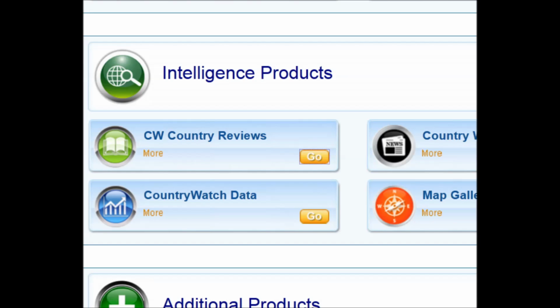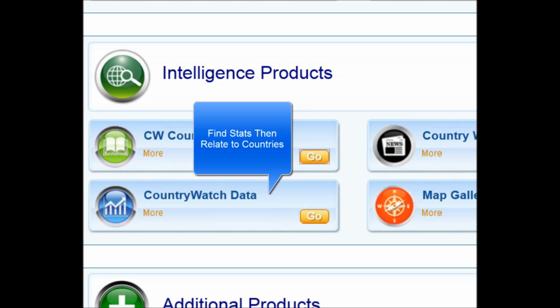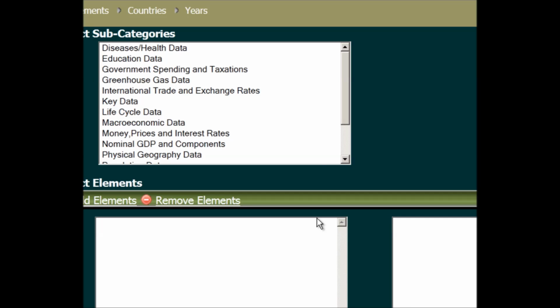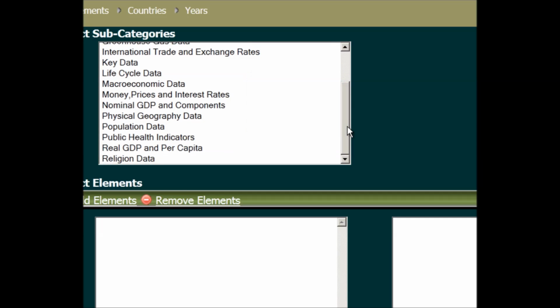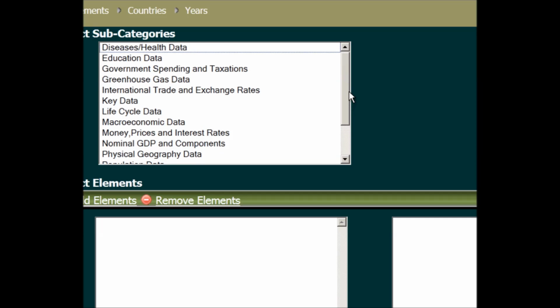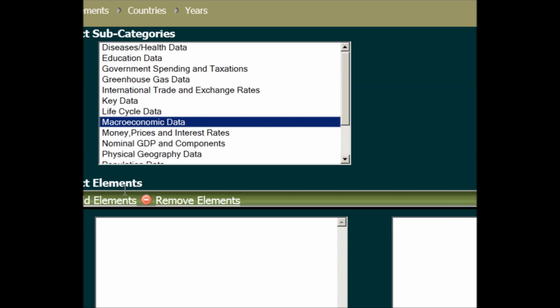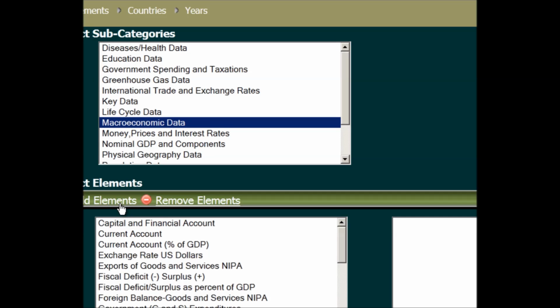So we're back on the main CountryWatch page again. Now we're going to select CountryWatch Data. And if you're new to this whole world of international economics, you'll just have to get used to the kinds of data that's collected. So here they pre-populated some themes for you up here. So you're going to build your query like this. Choose what you want and add elements.